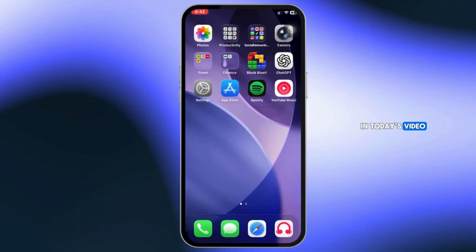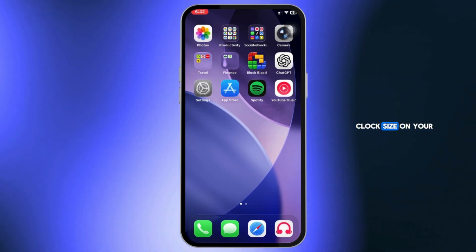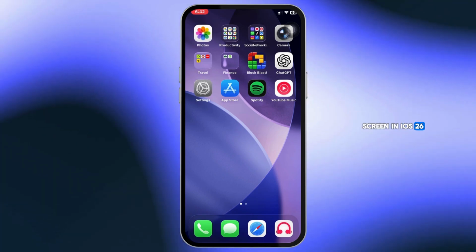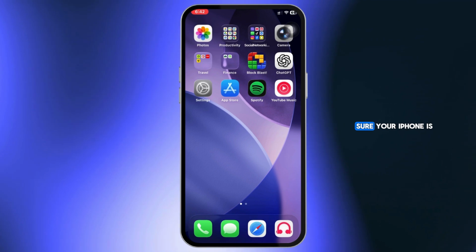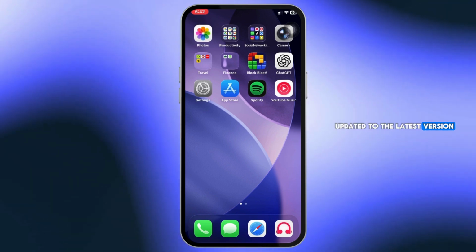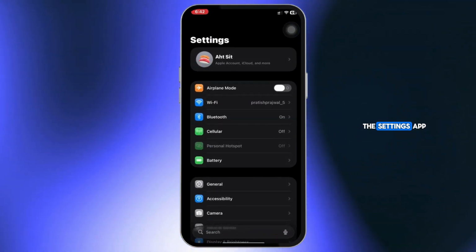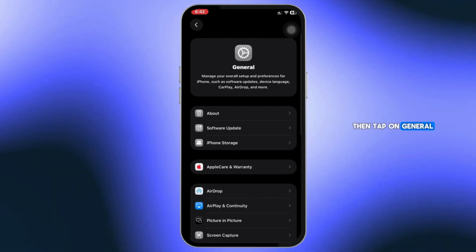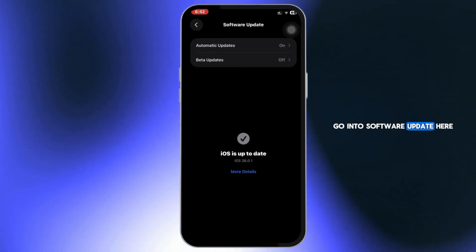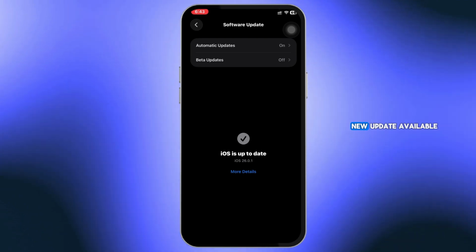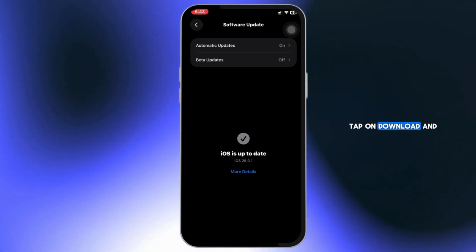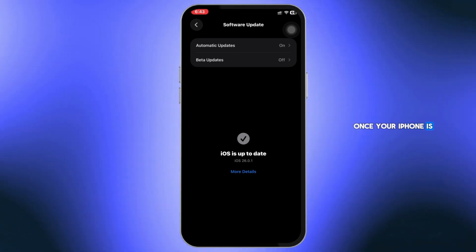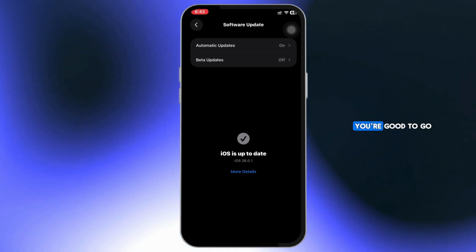In today's video, I'm gonna show you how to change the clock size on your iPhone lock screen in iOS 26. First of all, make sure your iPhone is updated to the latest version. To check that, open the Settings app, then tap on General. After that, go into Software Update. Here, if you see a new update available, tap on Download and install it. Once your iPhone is updated to the latest version, you're good to go.